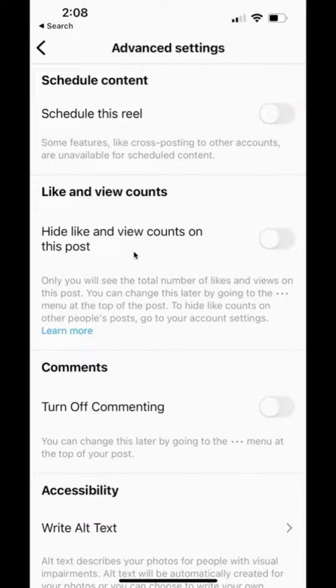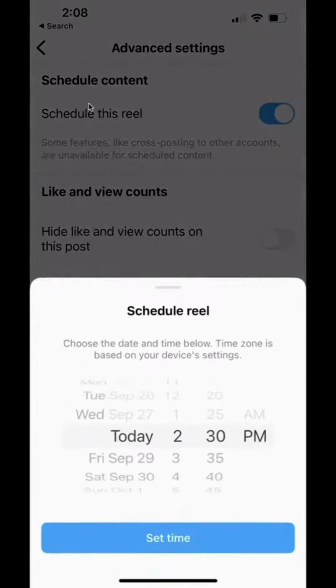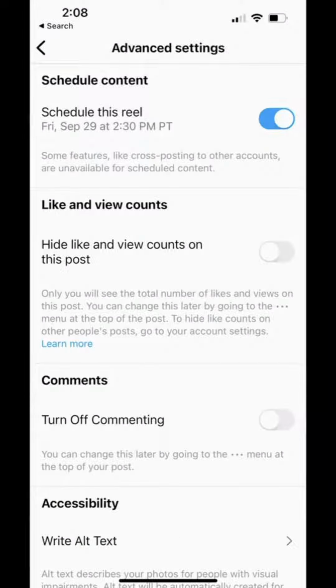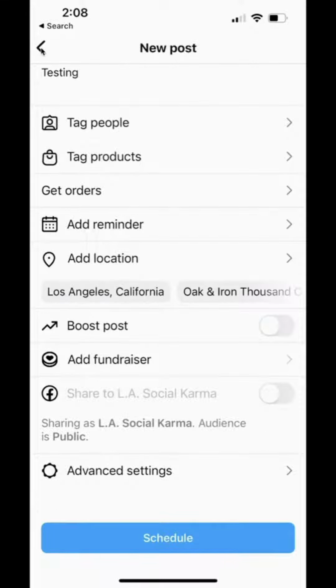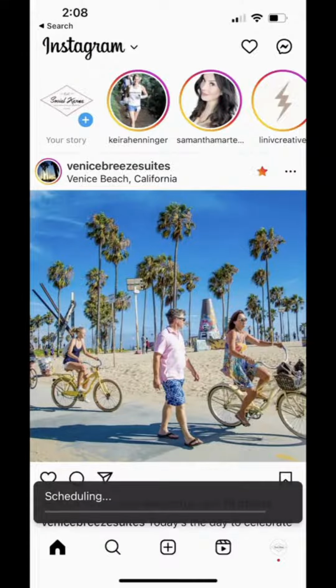Click Advanced Settings. Select where it says Schedule this reel. Pick a time. And you're going to go Set Time. And then you're going to click on the back button here. And you're going to press Schedule. And then you will wait for it to schedule as it loads here.